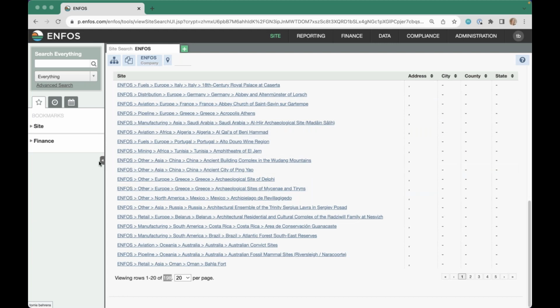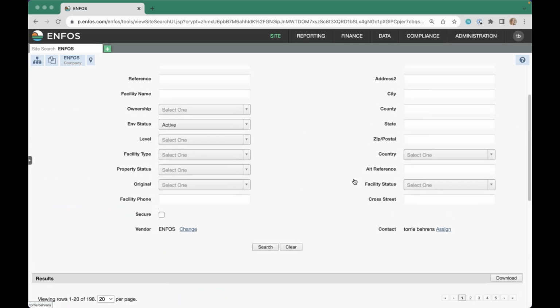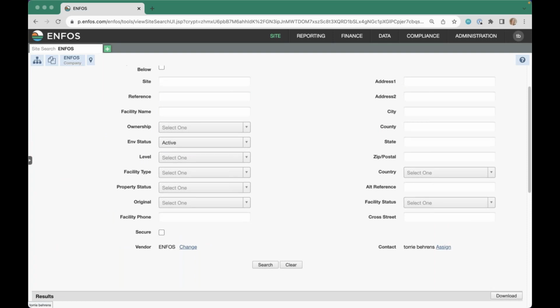Again, I can use any of the links for navigation. And I have a few more columns here for information that may be listed for my site. I can use one or many of these fields in conjunction to get the search results that I'm looking for. A lot of times we hear from our clients, I know what city my site is in, but I actually can't remember the site name. So this is a great way to search that city or any other address information to get your report output.